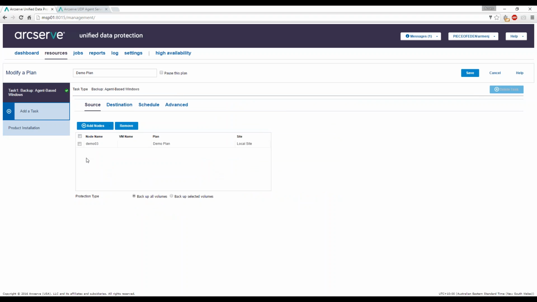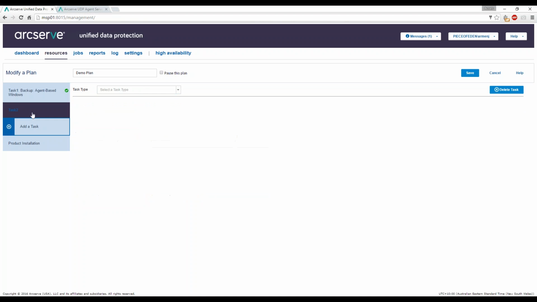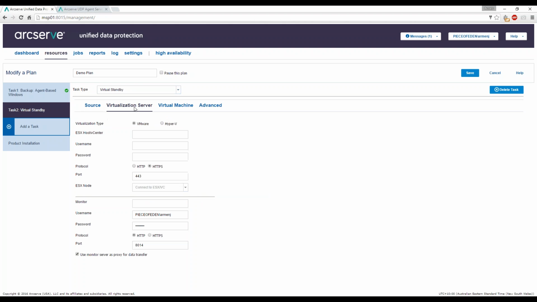Let's say I want to do a virtual standby. So I can add a task again, and in the drop-down, I'll choose virtual standby. In this case, we're going to choose a source. So here we're going to do a virtual standby using the backup made of task 1. We're then going to choose the virtualization server. Where are we going to create the VM? Is it going to be on VMware, or is it going to be on Hyper-V? If it's on VMware, we need to provide either the vCenter or the ESX host itself.